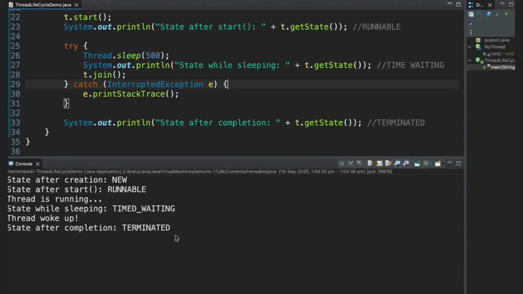This is the thread life cycle. Now let's move forward with the next topic.